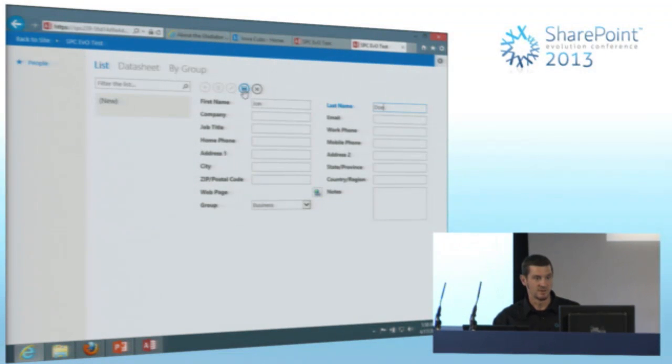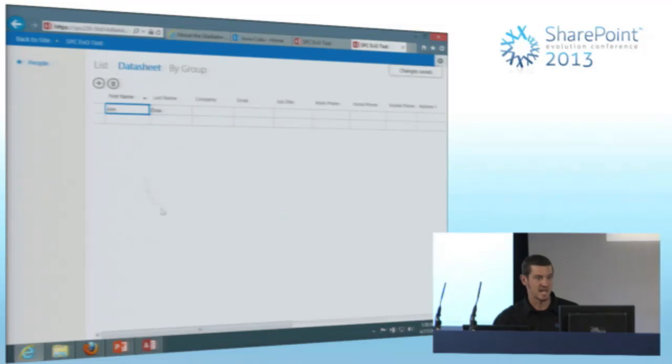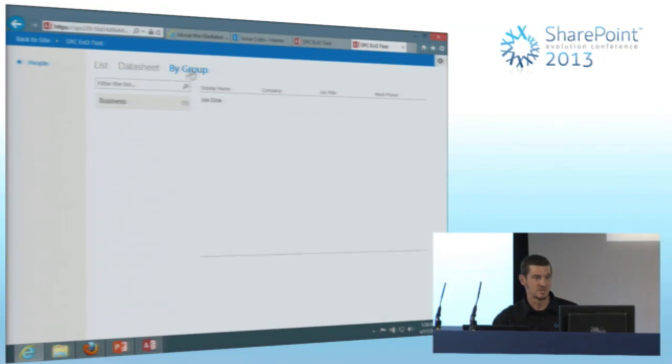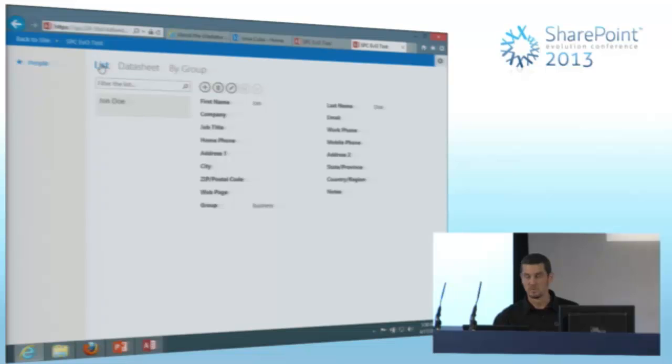So I won't fill out the whole thing for the sake of time, but we'll just add one in, and you can see that I now have a record. I have a data sheet view on this app that I can go in and edit in the browser if I want to. I have a filter that allows me to do by group, so I added John Doe under the business category, but I could have people in personal categories and other categories. So those 3 views were just added automatically for me.